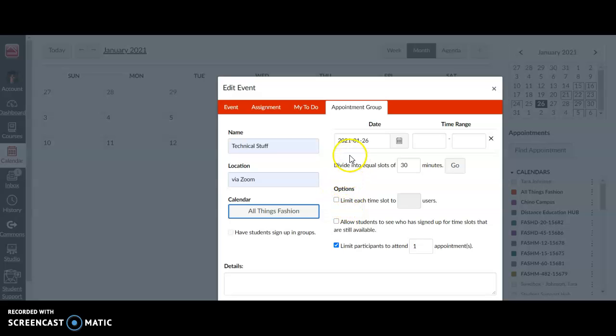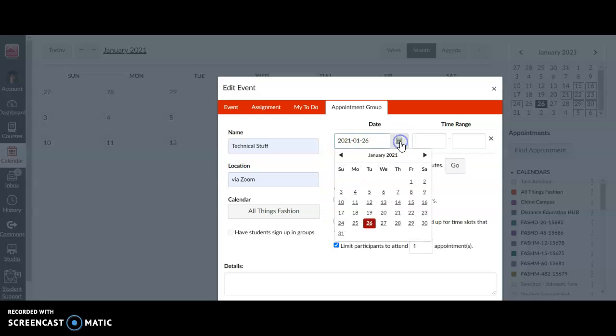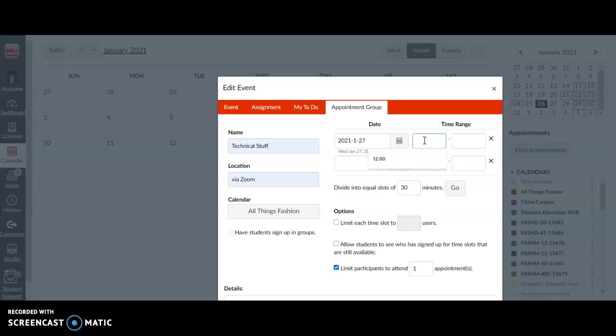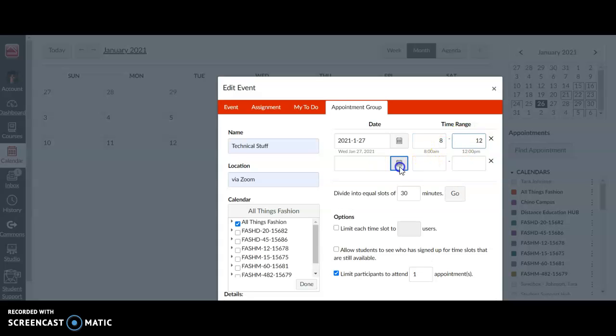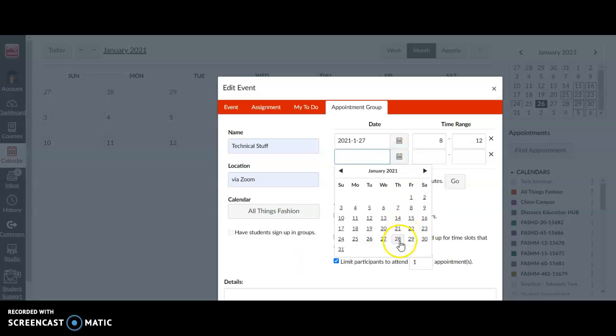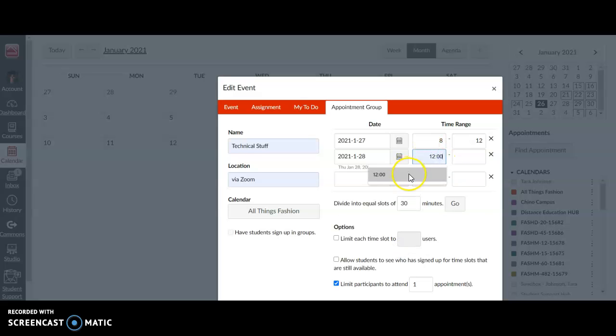Next you're going to go over to the dates that you want to make available to your students. For instance, we'll say the 27th, I want to make it from 8 a.m. to noon, and then on the 28th, I'm going to make it from noon to 4. You can just keep adding as many dates as you want in here.